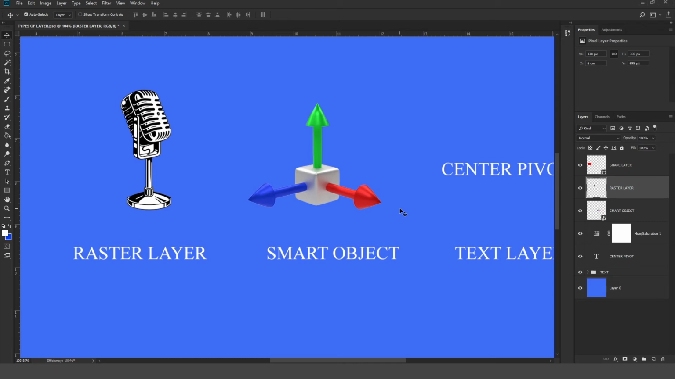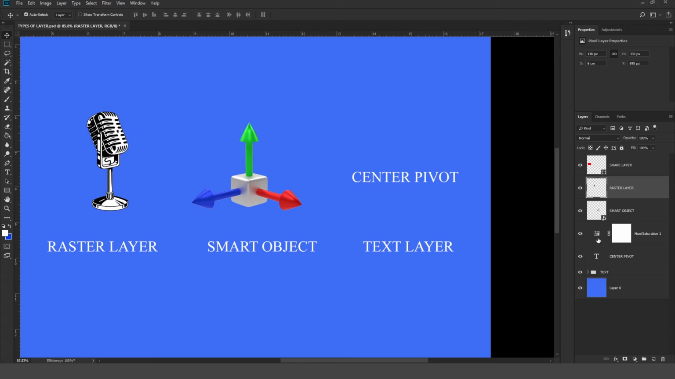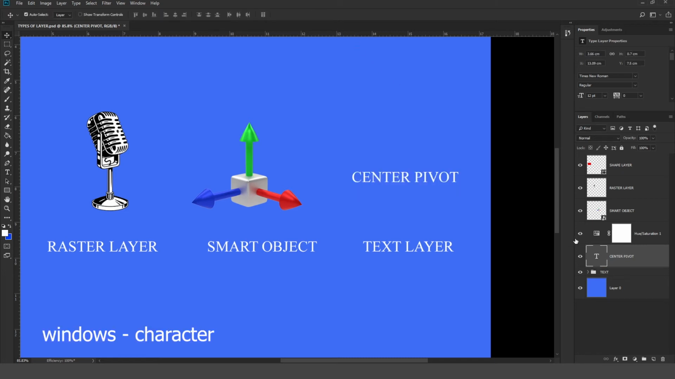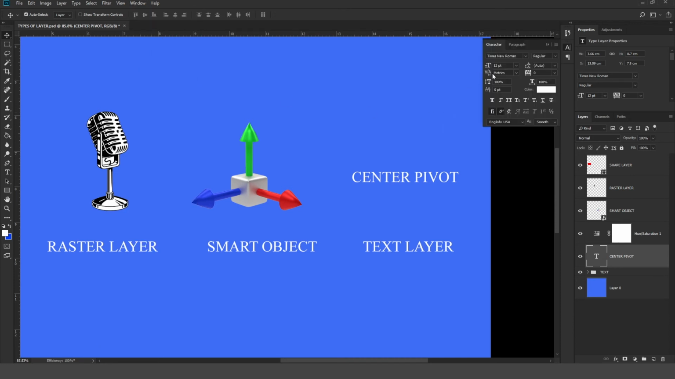The next layer is the text layer. The center pivot name is a text layer. You will see the difference in the thumbnail. If you need to edit, you can double click the thumbnail, or go to the Window menu and then the Character panel. You can change all the things, the character type, regular, size and shapes, all the things. But you need not rasterize the layer, as you will lose its original quality.